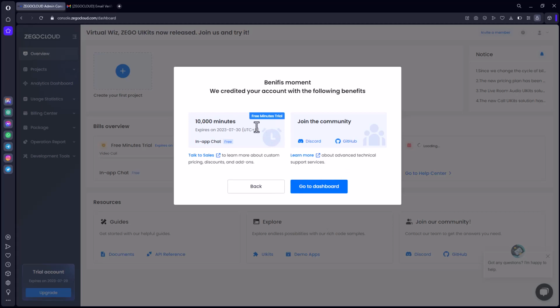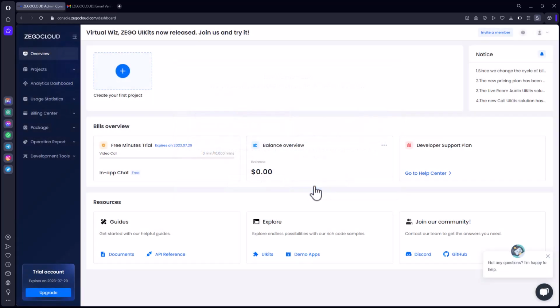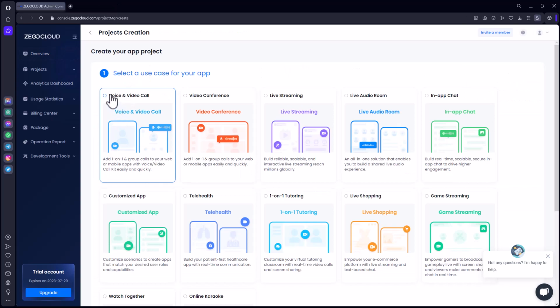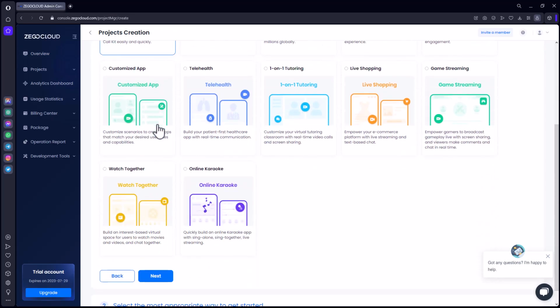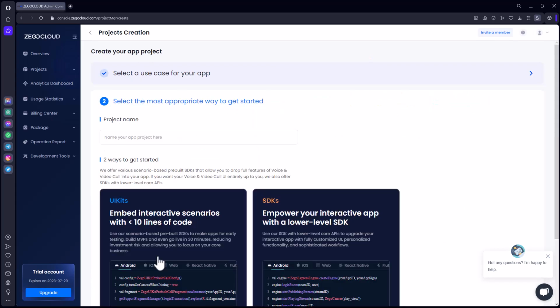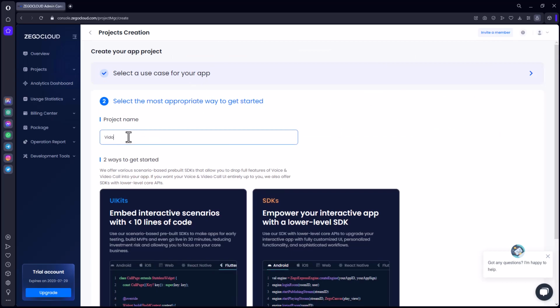And we got the free minutes trial of 10,000 minutes that expires someday. So let's go to dashboard. So let's create our first project. Head over here and click voice and video call. That's what we are using for this video. And click next. After that, we have to name our project. So let's name it video app.